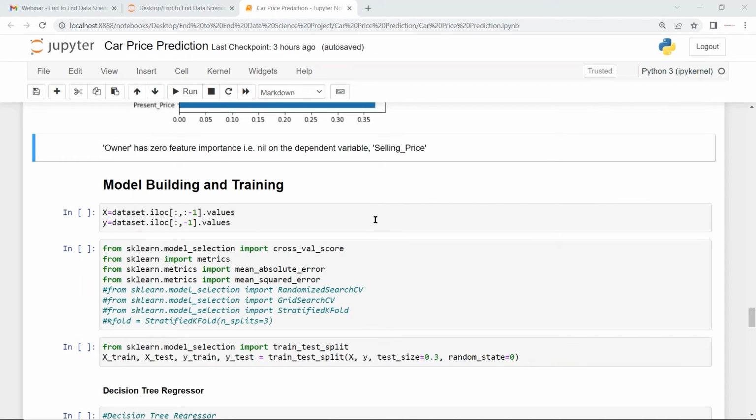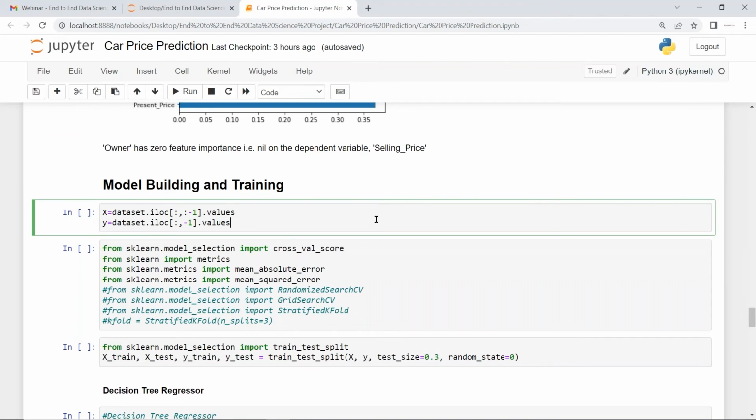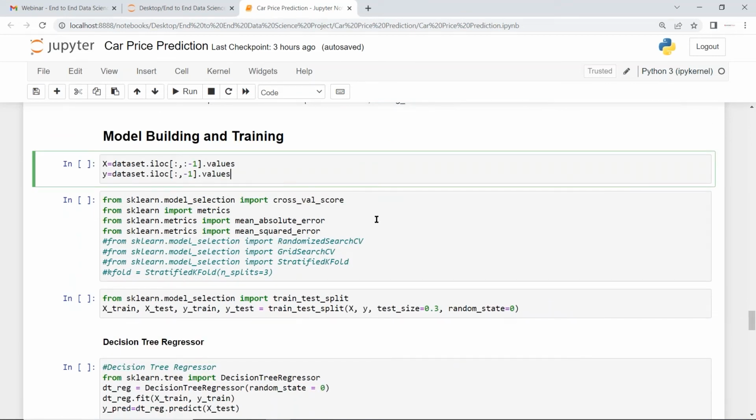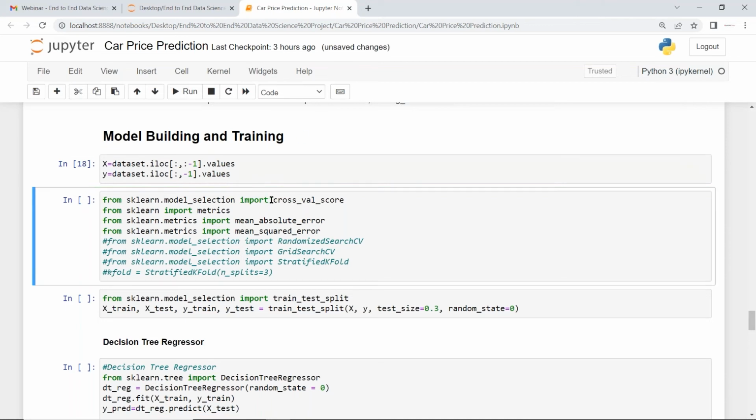Now we know that while building the model we have to split the data into training and testing. So let's go and split the data. First, let's split the data into x and y, input and output data set. And before building the model I have to import a few evaluation metrics. First one is cross validation score from the model selection, then the metrics module, which means we can extract any metric with the help of metrics.